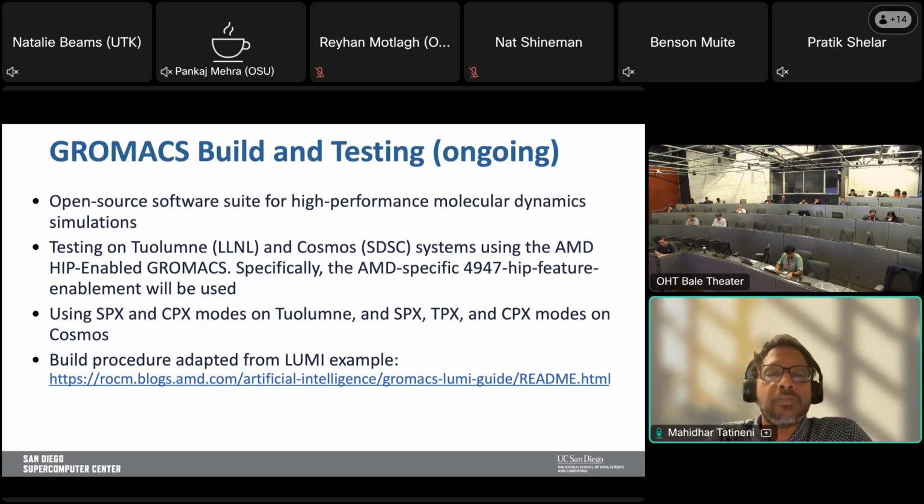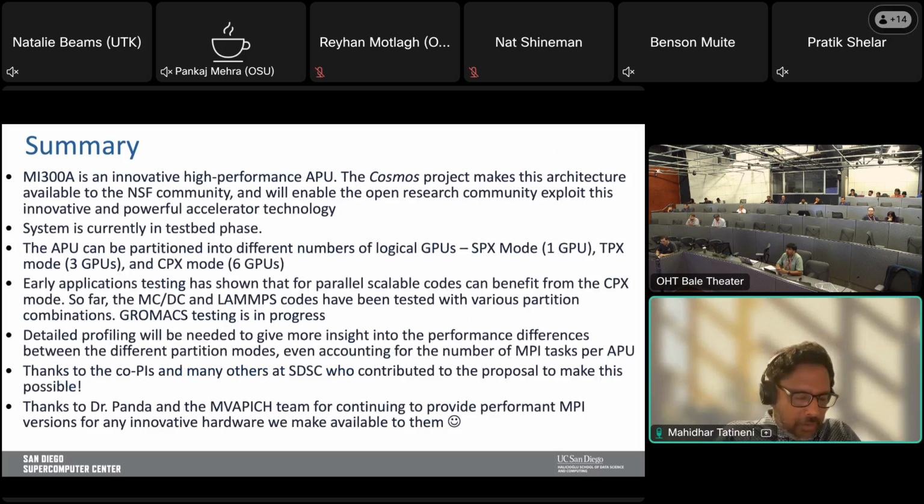On Cosmos, we have a bit more control, so we're going to try out all the modes. The build is adapted from LUMI, which also features AMD GPUs, and I have the link down there for the GROMACS build. So this is ongoing work. To quickly summarize, Cosmos makes this interesting MI300A APU available for the NSF community.